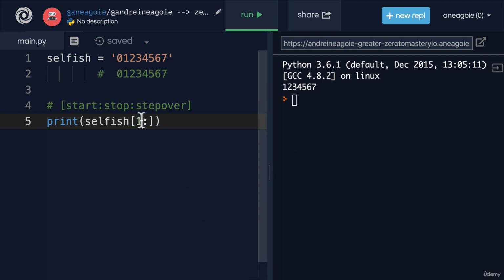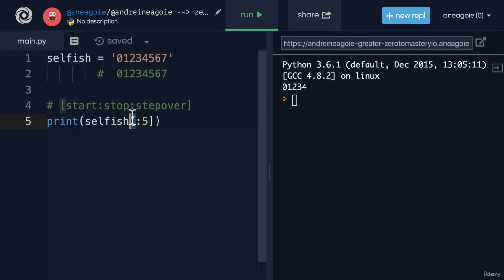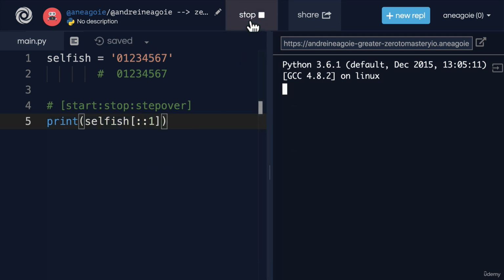Okay, what if I do something like this, where I don't fill the start and do 5 here? What happens now? Ready? I get 0, 1, 2, 3, 4, all the way until 5. So it starts as default 0 and goes to 5. Okay, what if I do something like this? 2 semicolons and then 1. If I click run, all right, I get the default behavior. Because it's starting at 0 when there's nothing. It ends at whenever the string ends, when there's nothing, and then we're stepping over through it once.